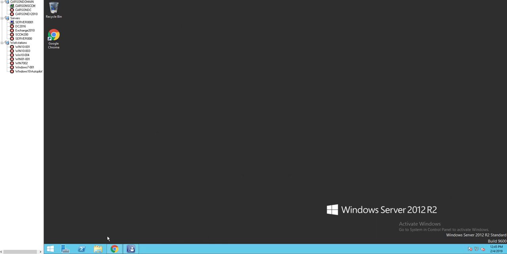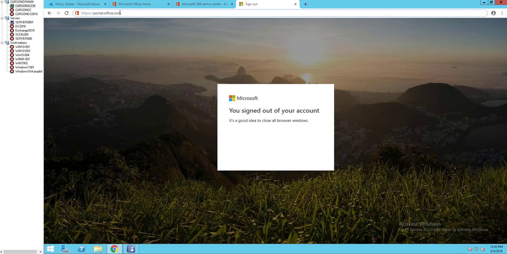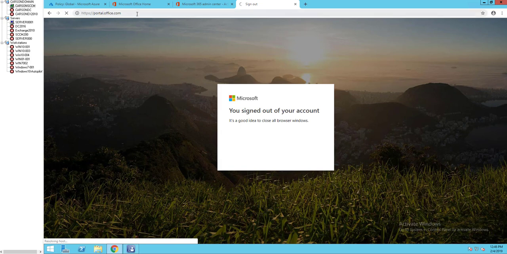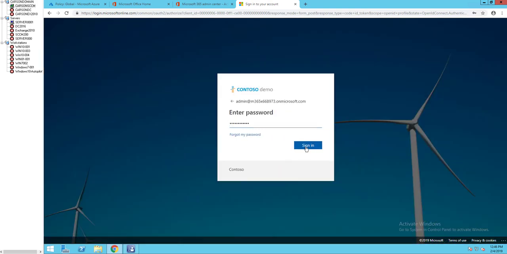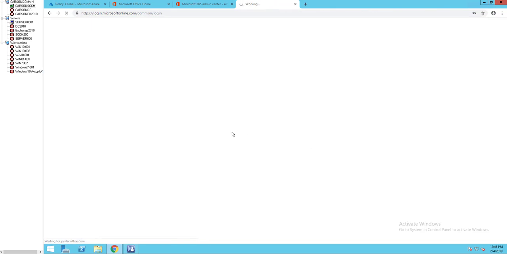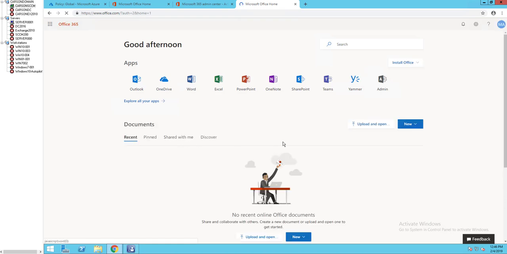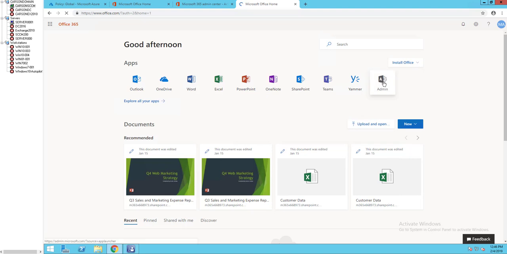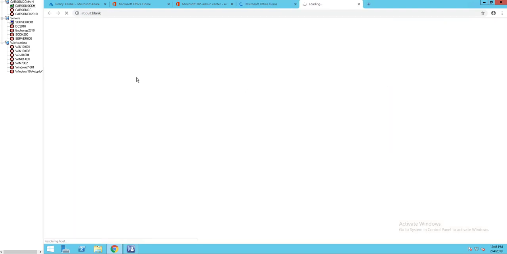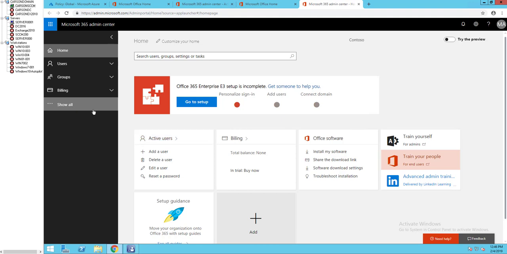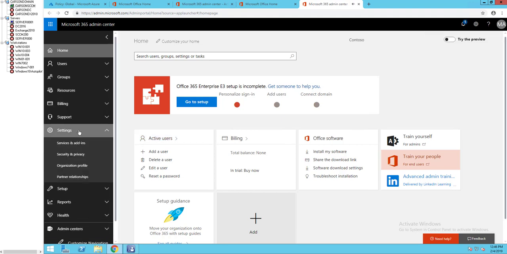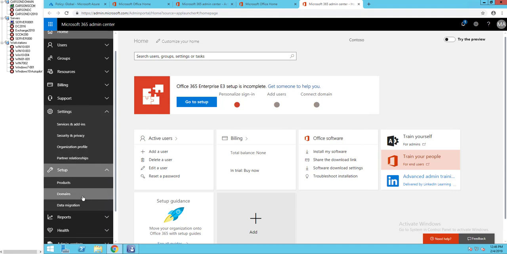Let's get started. I'm going to open up Chrome and go into portal.office.com. Hit enter. I'm going to log in with this admin account, put in my password. Once you're in here, go ahead and click on admin. Let's click on show all. Click on settings. Oops, not settings, sorry. Setup. Click on setup. And there's domains.